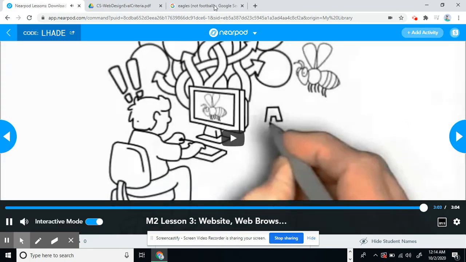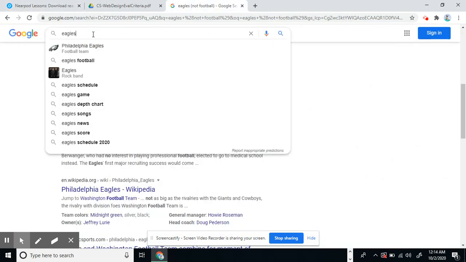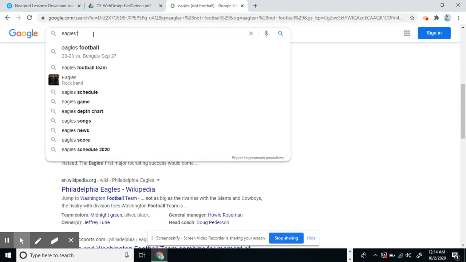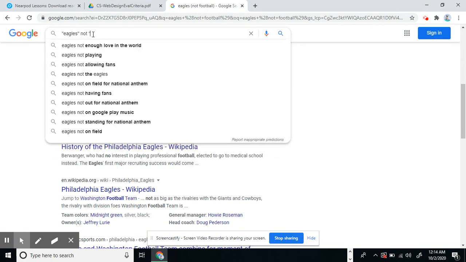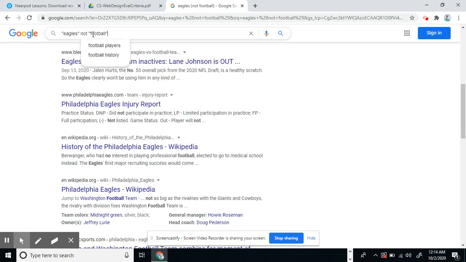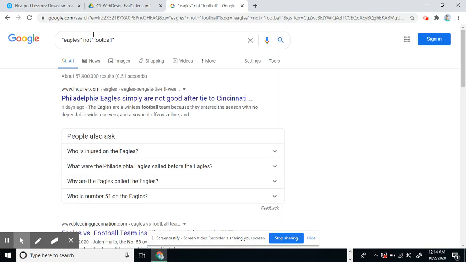There we go. I think I know where I made my error. So it's Eagles, and we want Eagles. We don't want football, so we're going to put not football. That should eliminate anything.